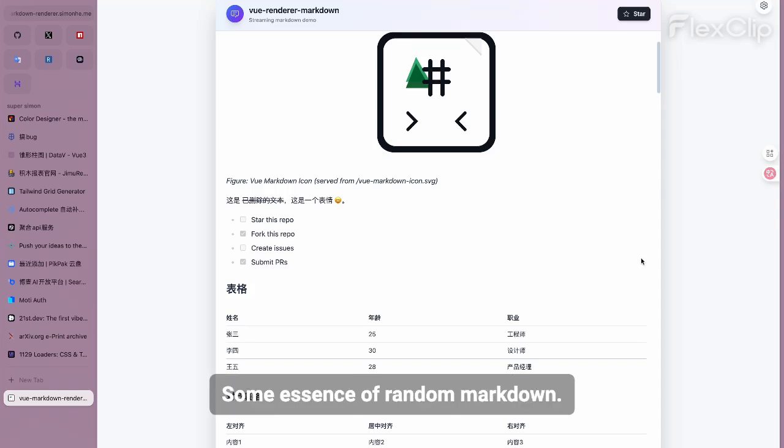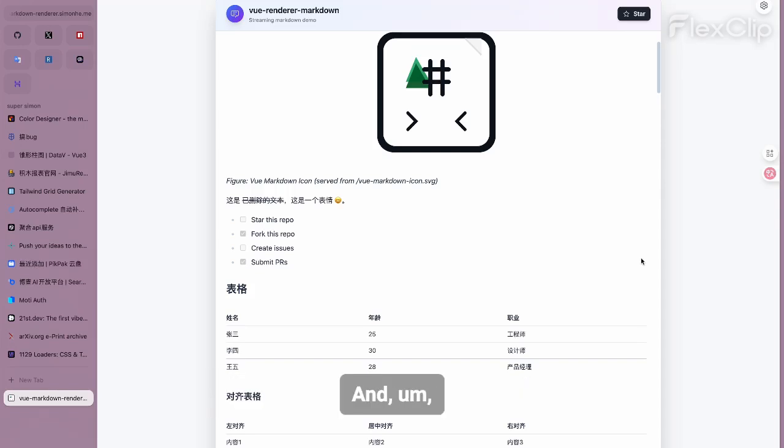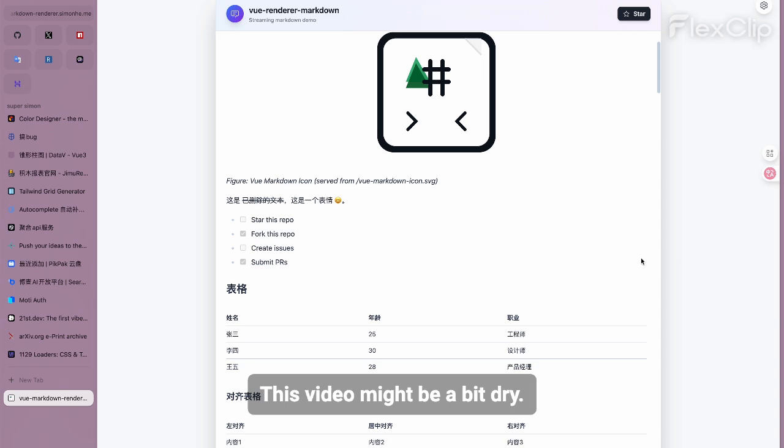This video is to share some essence of random markdown. This video might be a bit dry. There will be some comparisons, and some rendering optimization skills are involved.